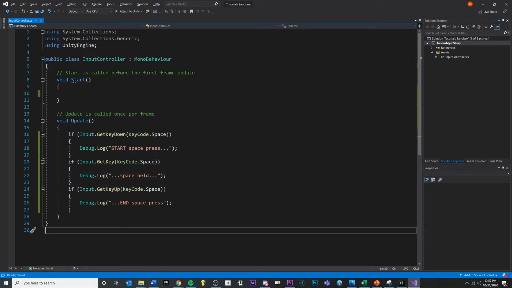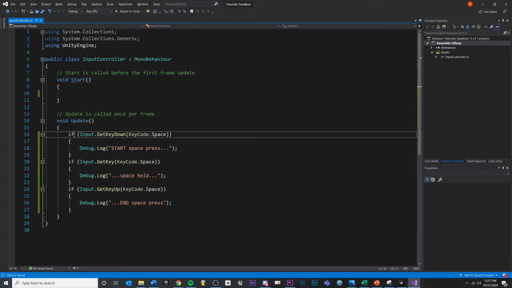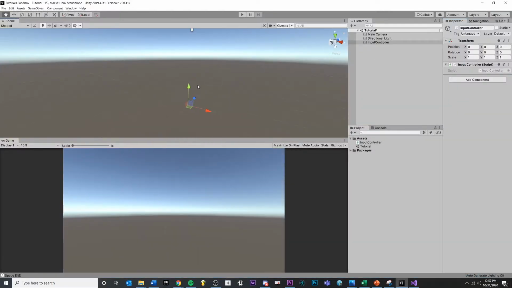Okay, so what's happening is inside of update, we are listening. And the very next loop that we detect the space to start being pressed, that's GetKeyDown, then we will print the statement. Every single frame that it's held down, we will print this statement, and as soon as we release it, we will print this statement. So let's save. Let's go into Unity.